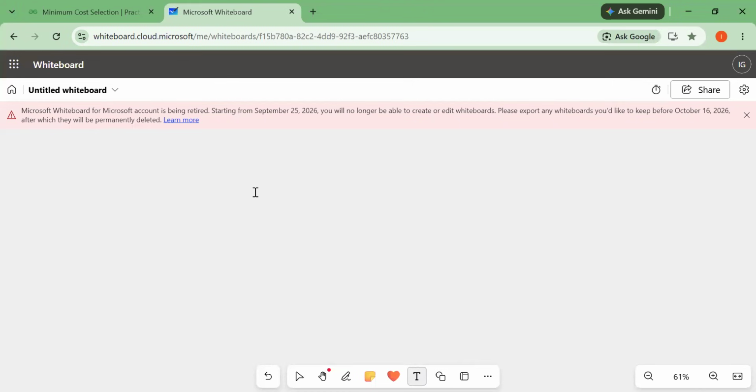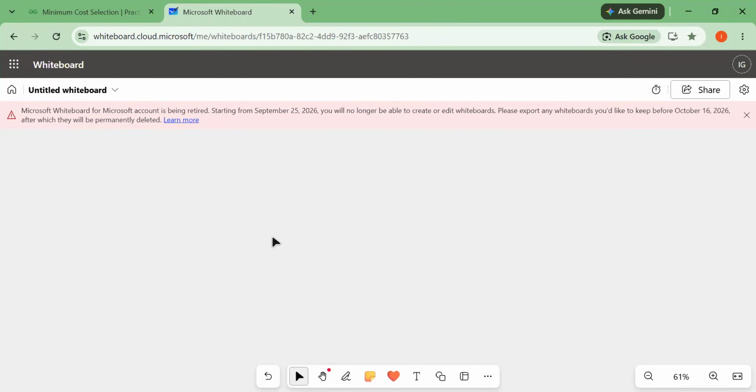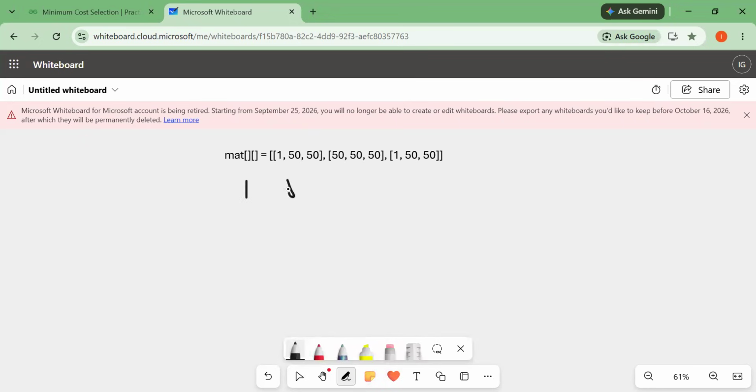What the problem is saying, we can see in detail. So this is the problem statement, and if we write it out, the first row is 1, 50, 50, the second row is 50, 50, 50, and the third row is 150 and 50 again. We are given a condition: in each and every row you have to choose a particular choice. Consider this is choice 1, choice 2 and choice 3.